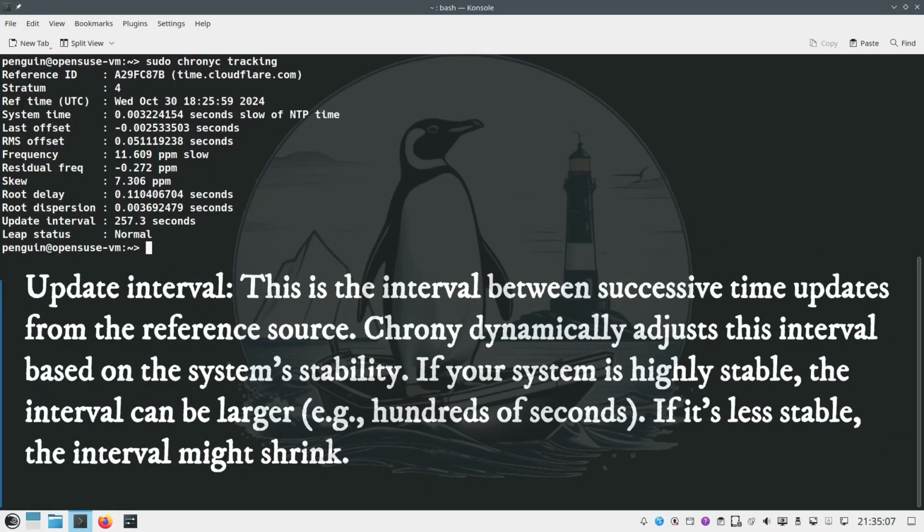Update interval. This is the interval between successive time updates from the reference source. Chronyd dynamically adjusts this interval based on the system's stability. If your system is highly stable, the interval can be larger, hundreds of seconds. If it is less stable, the interval might shrink.